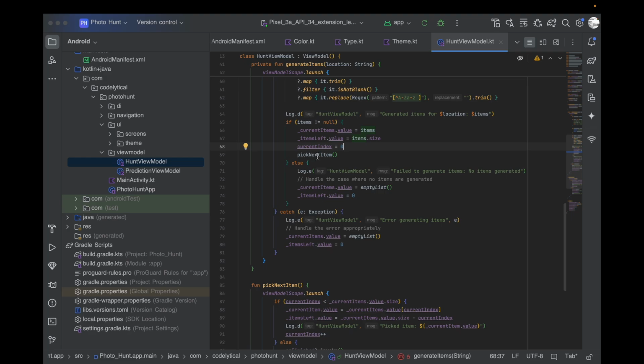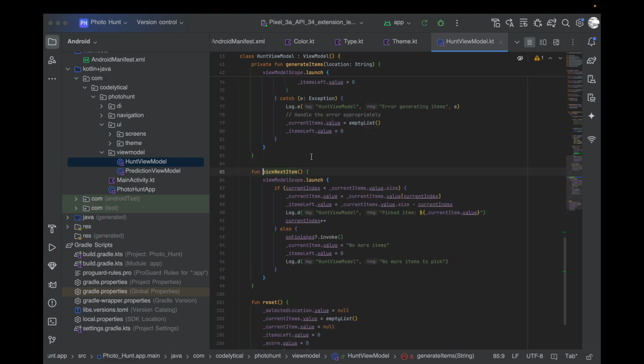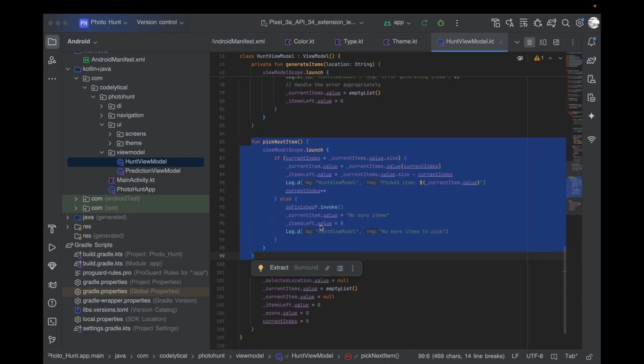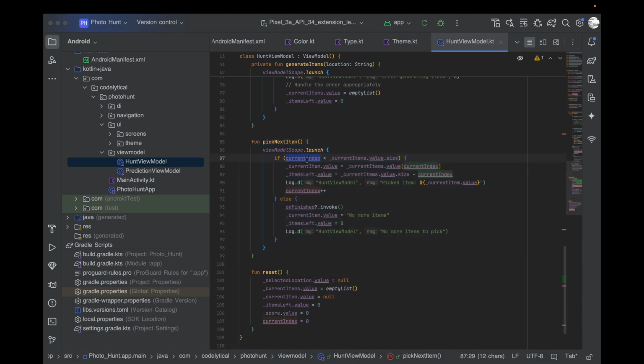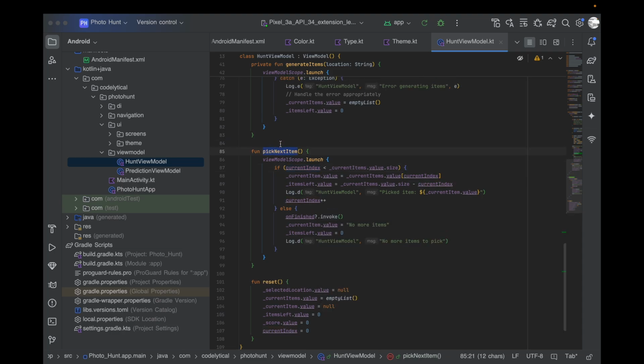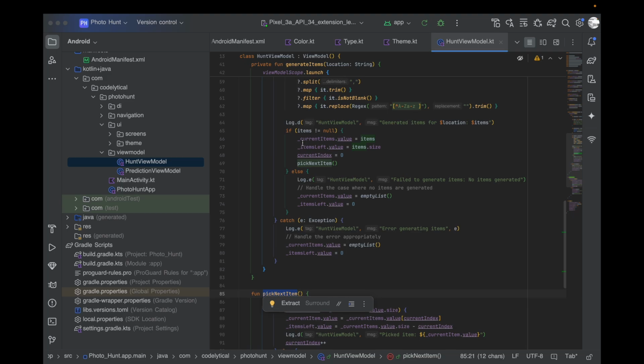After we are done, we then call the pick next item. Basically, this pick next item will pick one of the current items based on the current index to give us one of the items, so that it will be displayed for the user to know what item to guess or take a picture of. So that is for our pick next item.